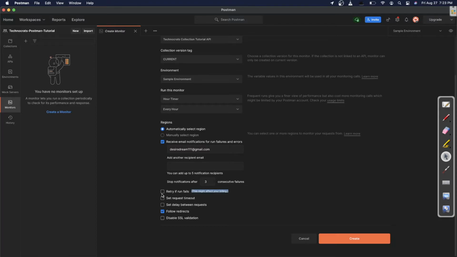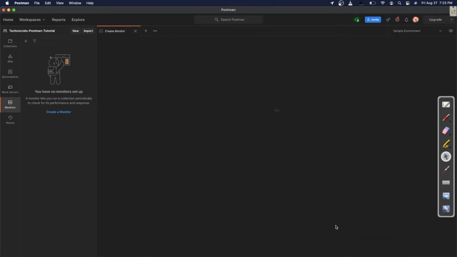Next option is to set retry if run fails. So this is again optional if you want to retry your monitoring step or not. Next is setting request timeout or delay. These are quite easy to understand options, but I will leave it as it is for now. Let's go ahead and create our first monitor.